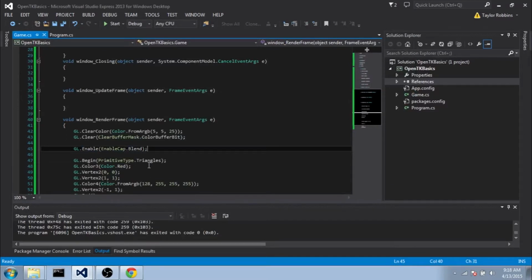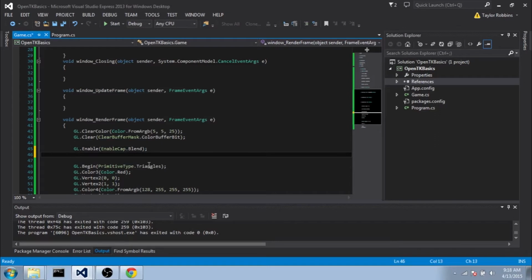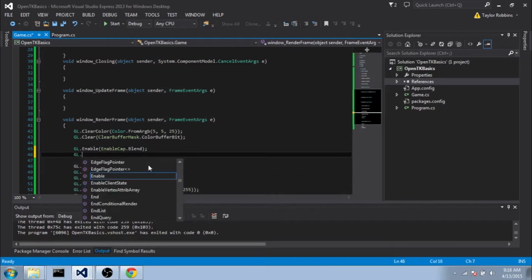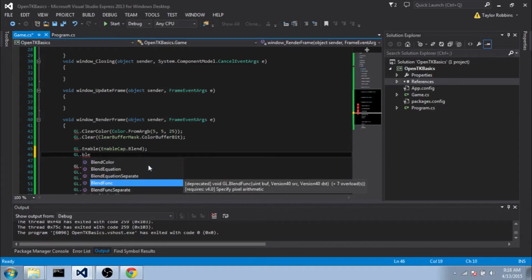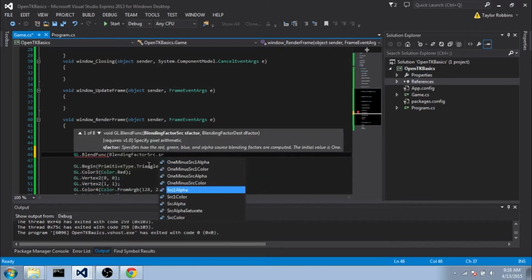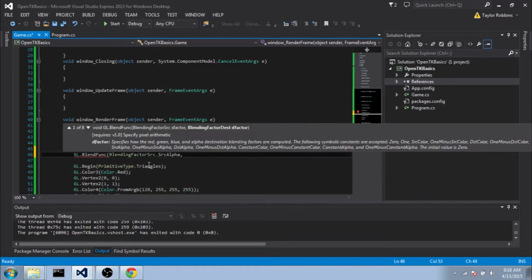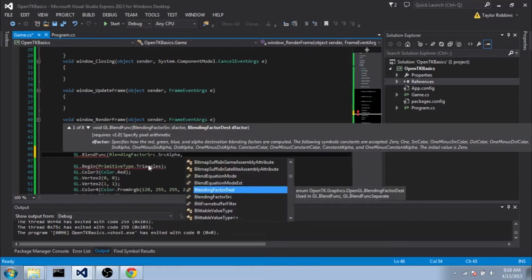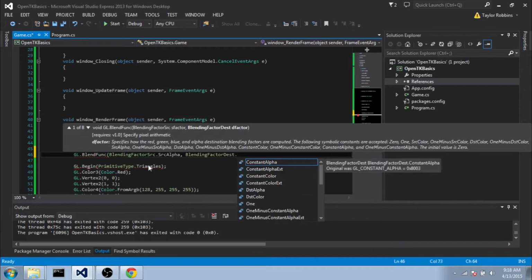So what we have to do is actually tell it how to blend two different fragments. So we do GL.BlendFunc, and this is where we set the blending function, so how it combines two different pixels. For the blending factor source, we do BlendingFactorSrc.SrcAlpha, and that says that we want to use the alpha from the source, either color or image. And then we'll do BlendingFactorDest, and we'll do OneMinusSrcAlpha.